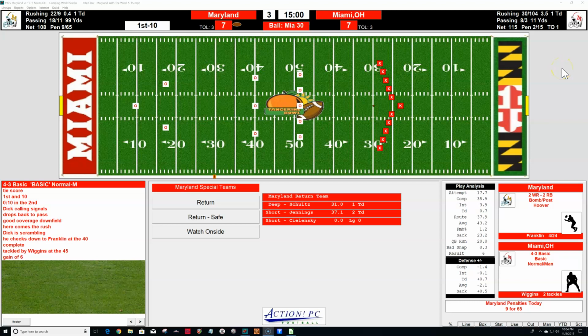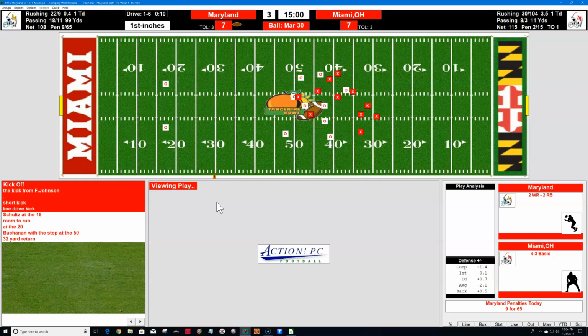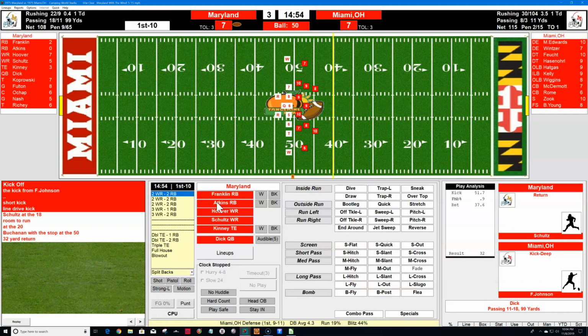Let's get to quarter 3 in this very important first round game. Whoever wins this one will go play Ohio State. Maryland will return. Schultz is the return man. Schultz takes it at the 18, 20, 30, 40, 50. What a return by Schultz.